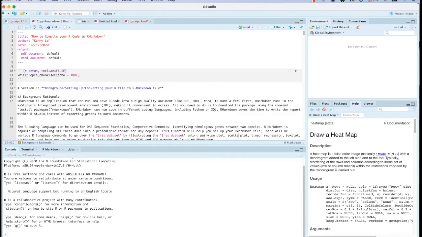Alright, so this tutorial is a very simple yet informative, really easygoing, user-friendly guide on how to compile your R code into RMarkdown. I'm going to break it down into 5 different sections. Section 1 will be just the background information, converting your R file to RMarkdown file, and actually setting up your first RMarkdown file. What does it look like?